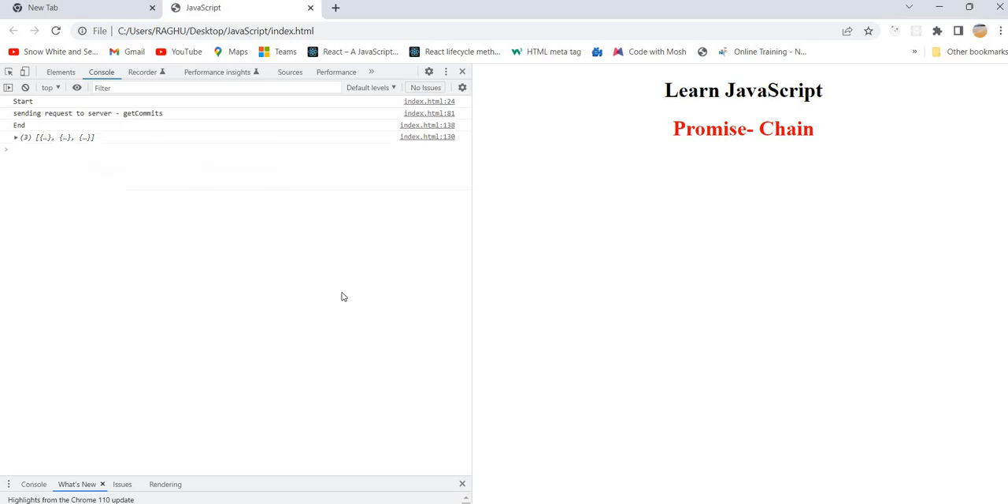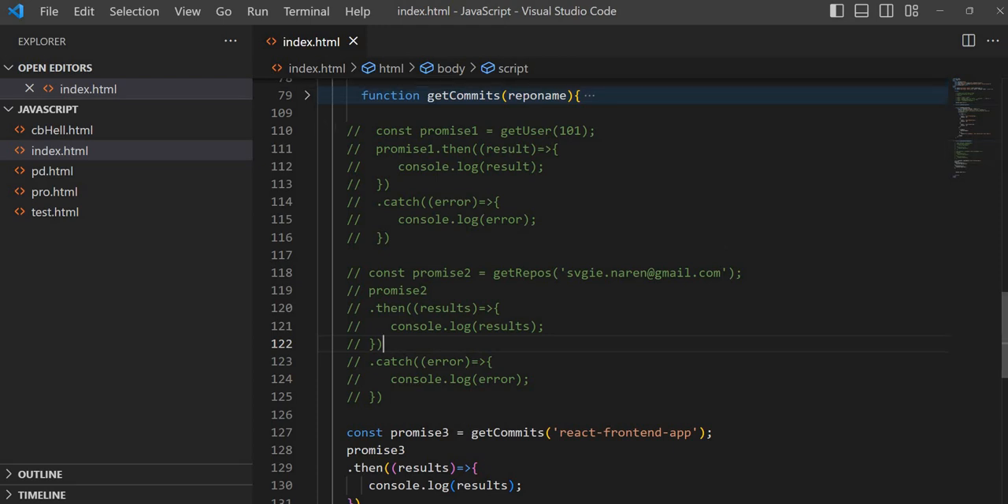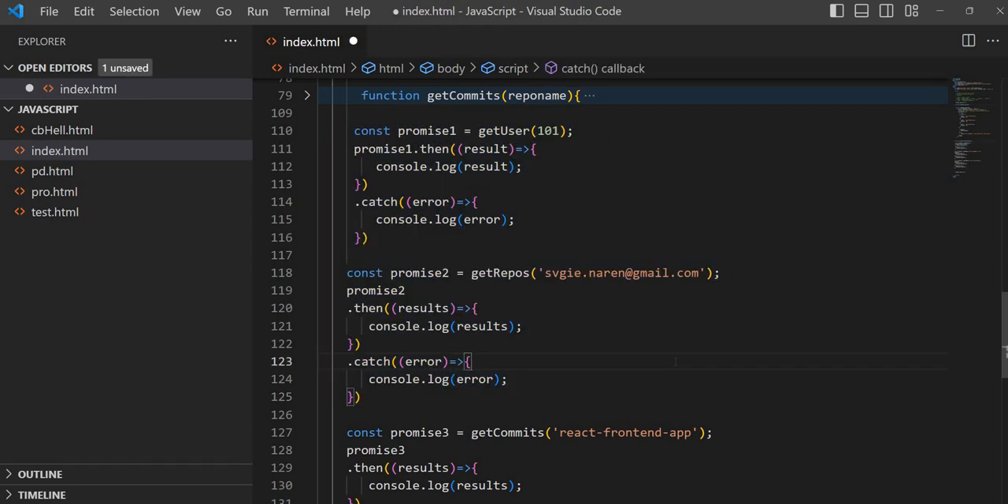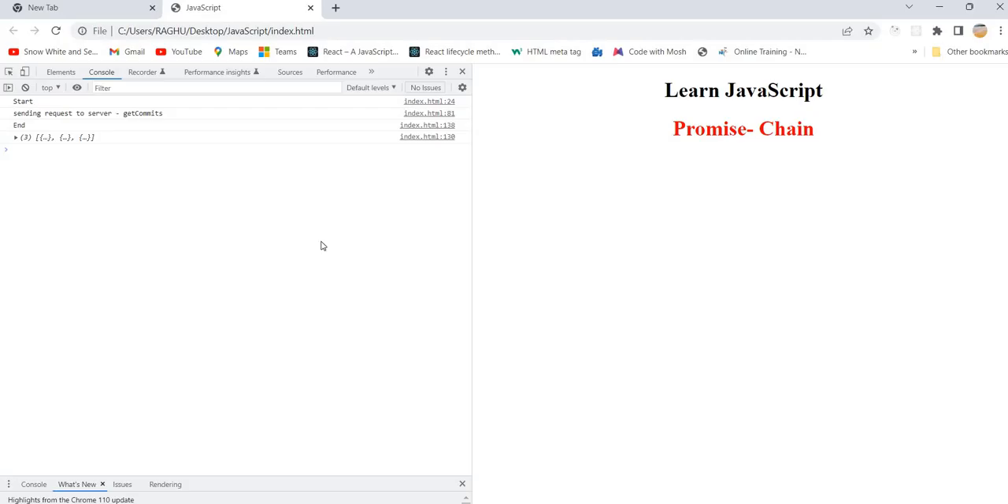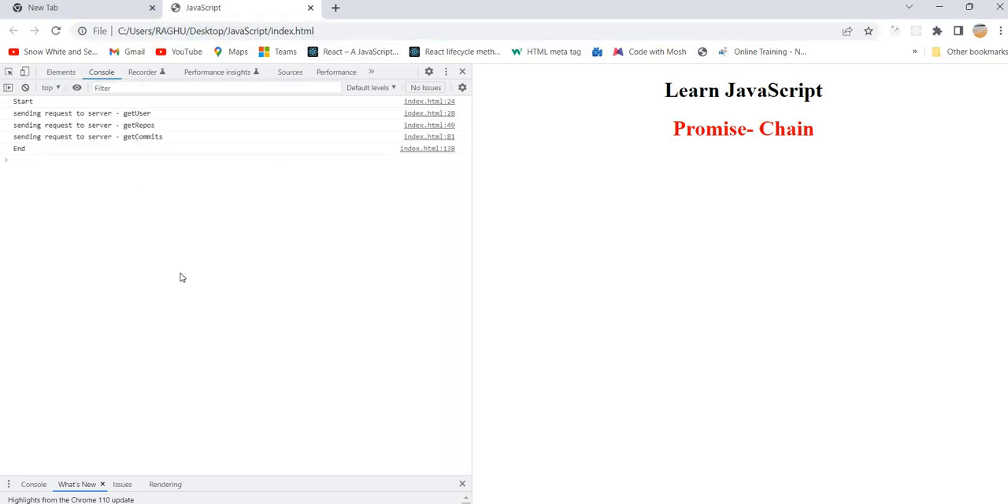Fantastic. Now it's time to chain those three promises, because so far these are not dependent on each other, because we are calling them separately. If you call them separately, 10,000 milliseconds, 10,000 milliseconds, 10,000 milliseconds, you will get all three results at a time because we don't have any dependency. We send the requests to the server at the same time, and you get the responses at almost the same time.